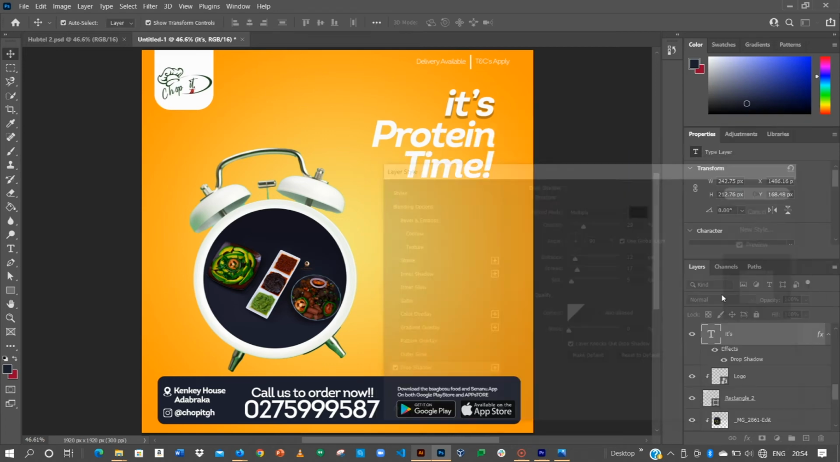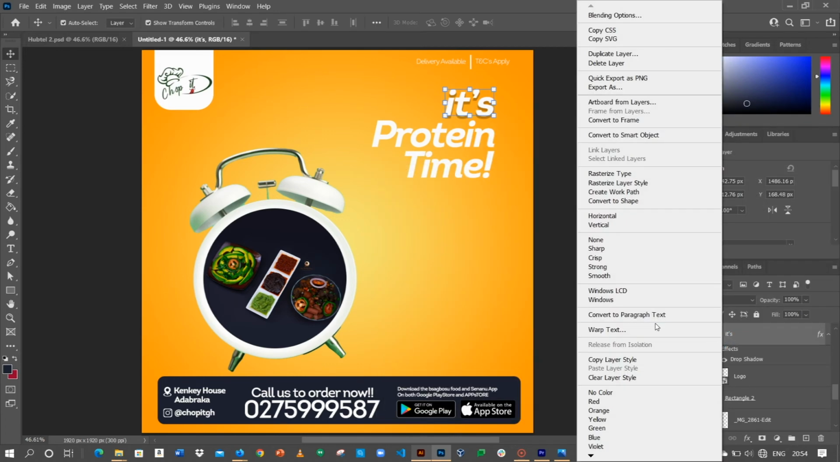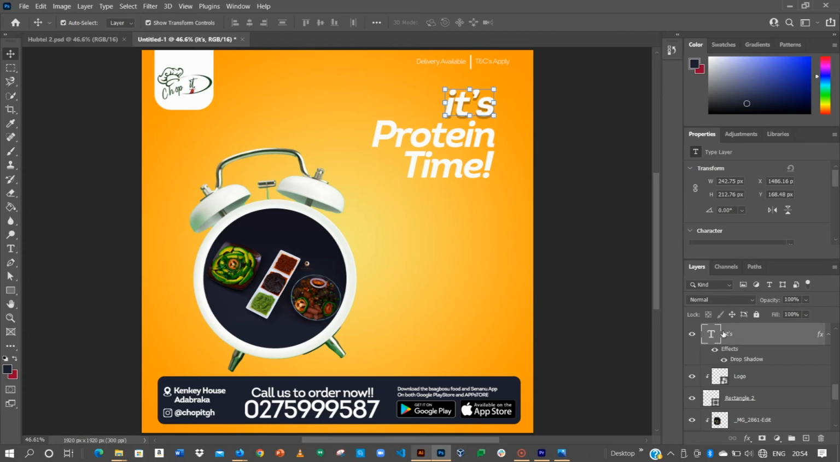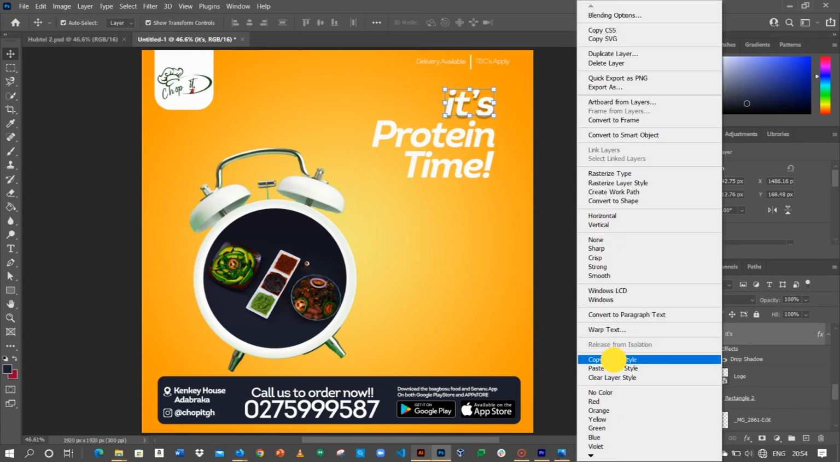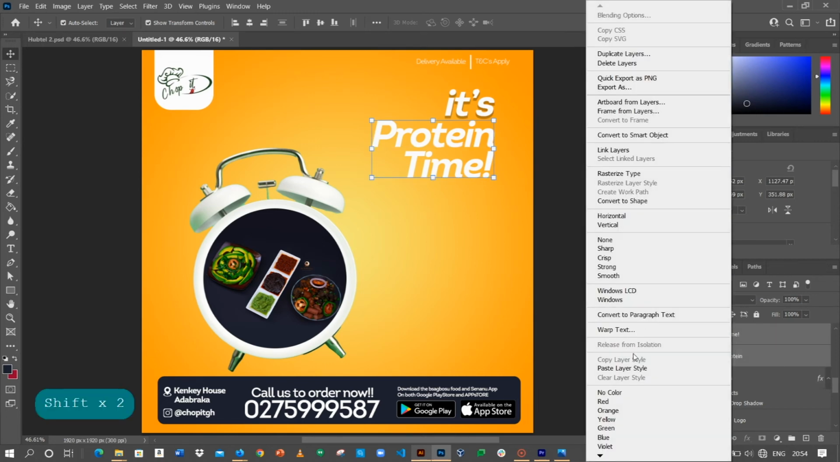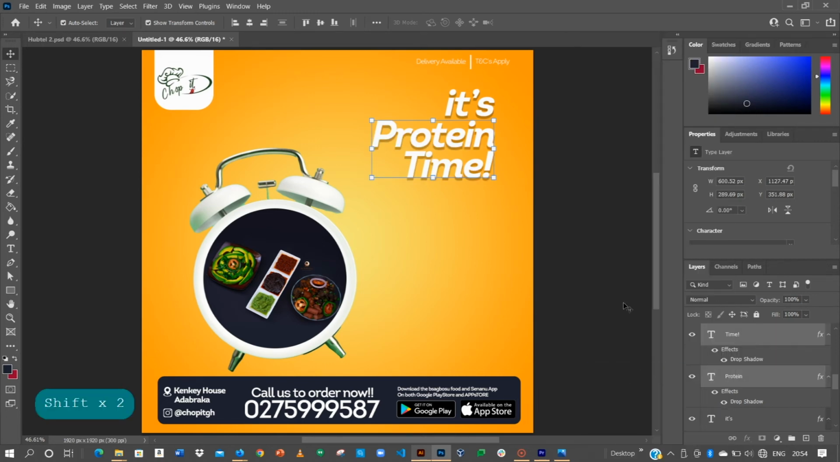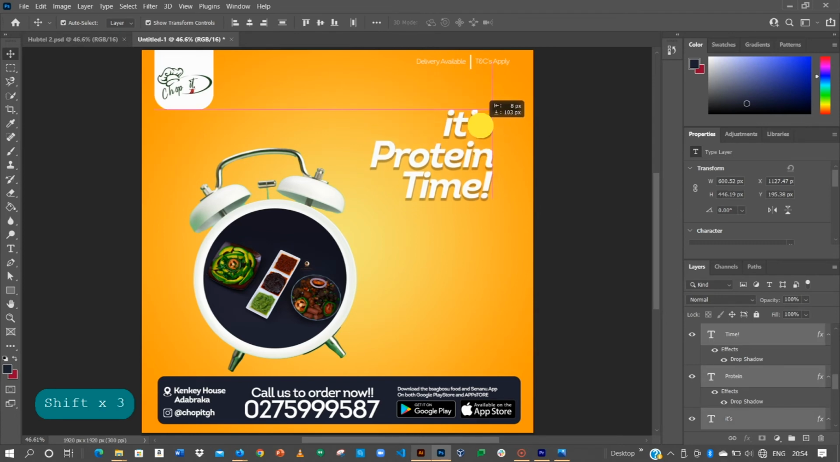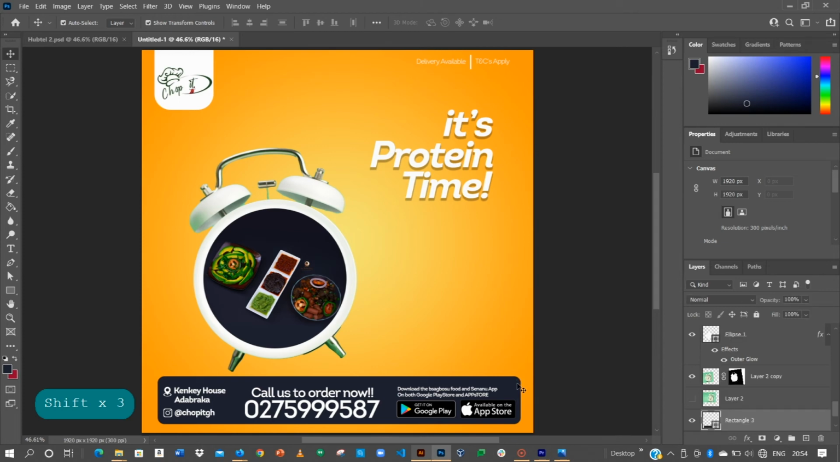And so with what we have been able to create so far, all I need to do is to copy this layer. So right click and go to copy layer style, and for protein and time we are going to paste the layer style onto them. So it's protein time, and I think what we have been able to create so far is perfect. This is cool to go with.